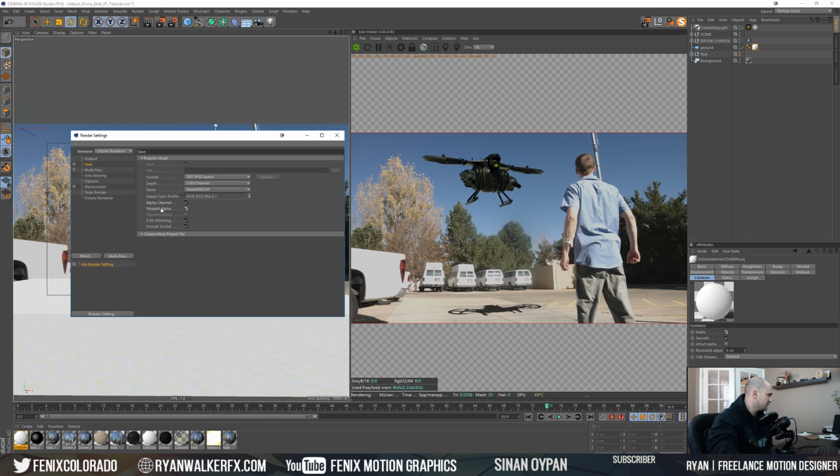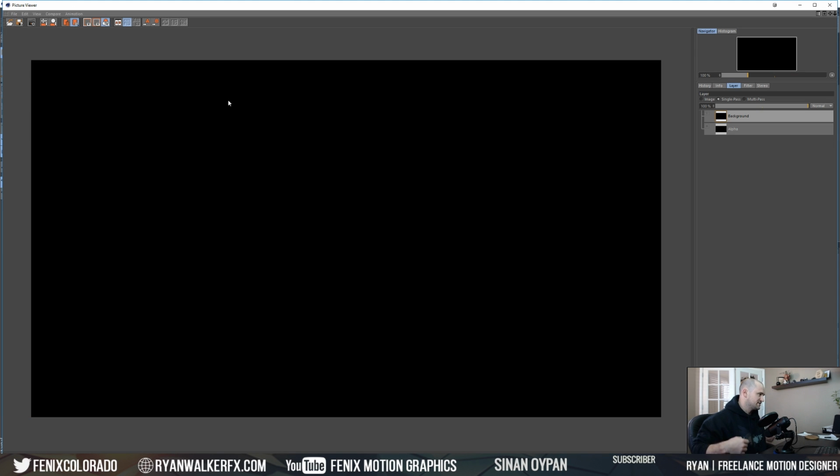Now let's not forget what this looks like if you have straight alpha selected, and a lot of people do their work with straight alphas. Let's go ahead and render this out, and I'll show you why it might get confusing. We'll render out the exact same thing, we're just checking straight alpha.